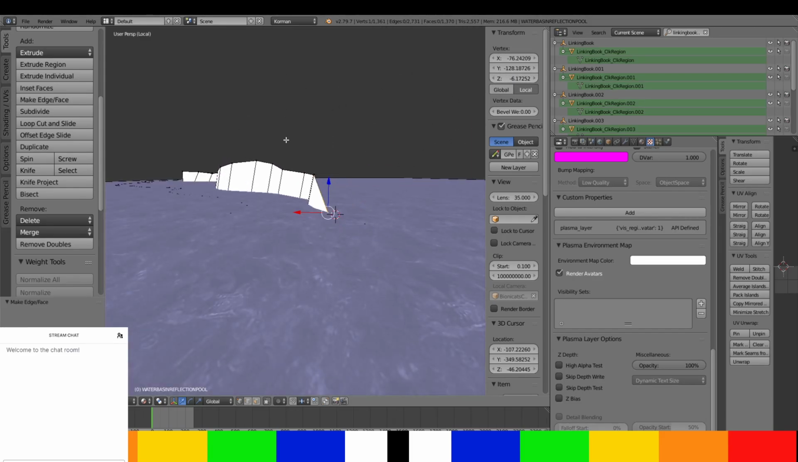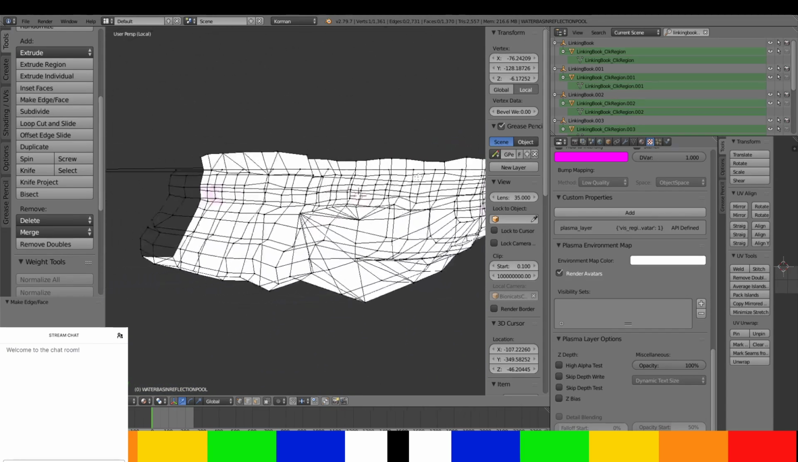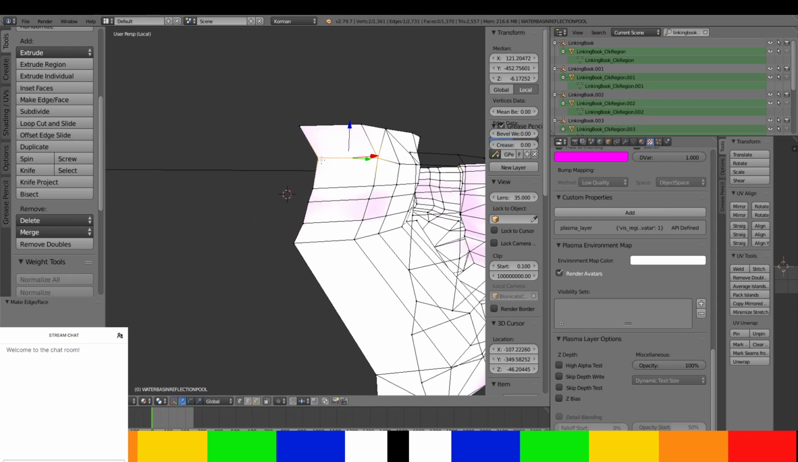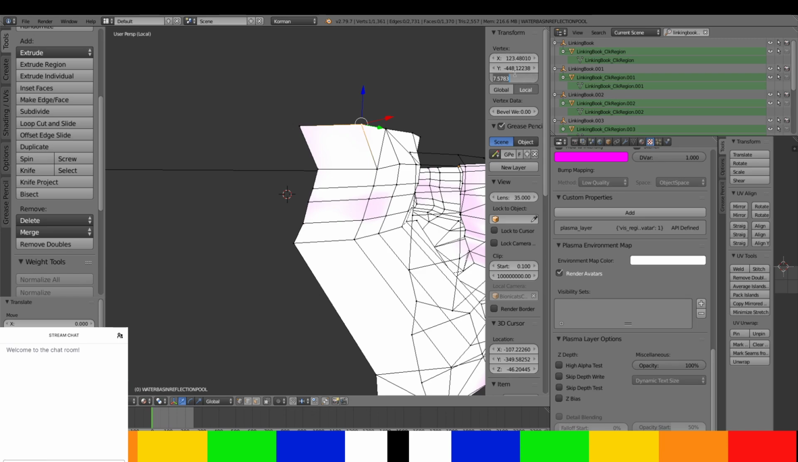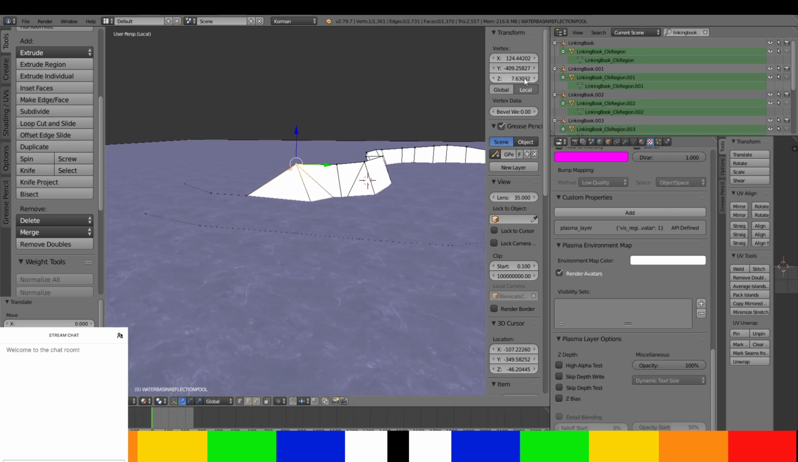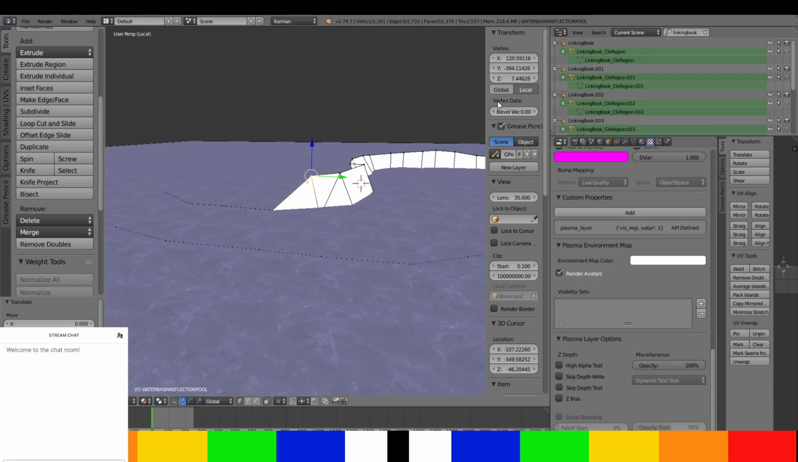Ooh, I see an issue coming up where I need... Yep, I screwed up by trying to raise those. I'm gonna lower those down. Yeah, there we go. Yeah, that's all one solid line of planes.